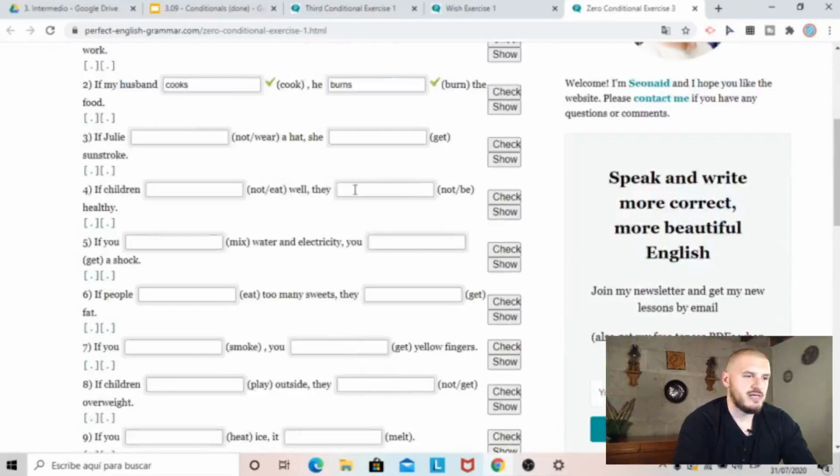Just be careful. Julie is a she, so if Julie doesn't wear a hat, she gets sunstroke. Let's check it. Perfect. Finish the rest of the activity and I will see you in a moment.